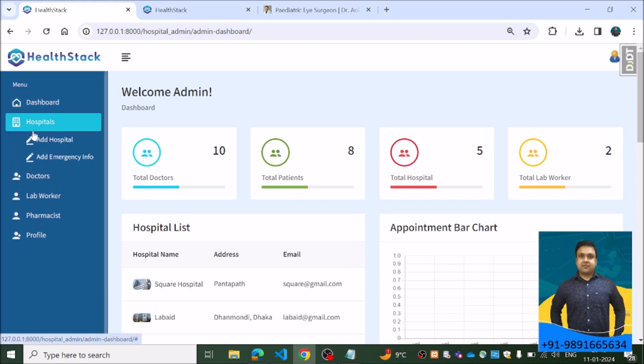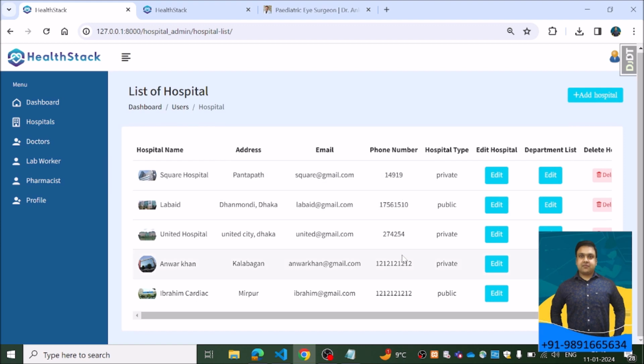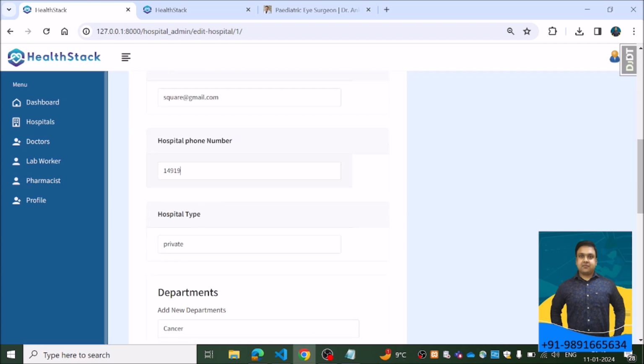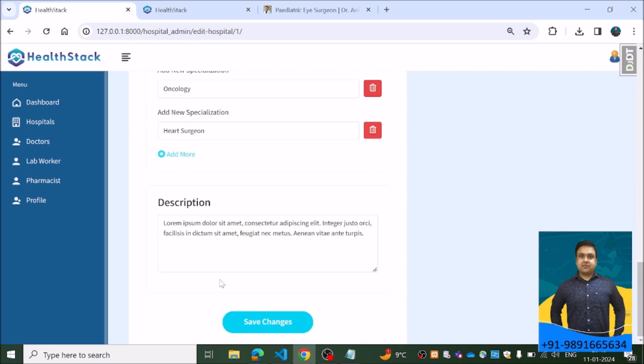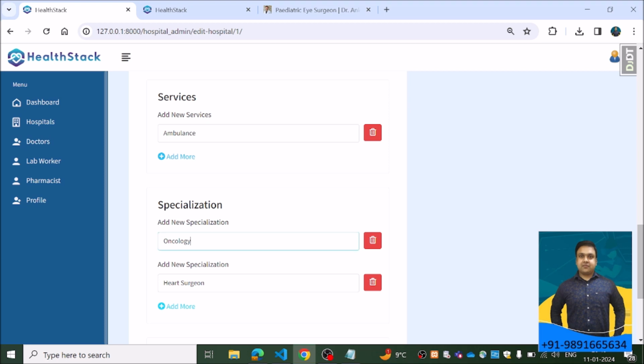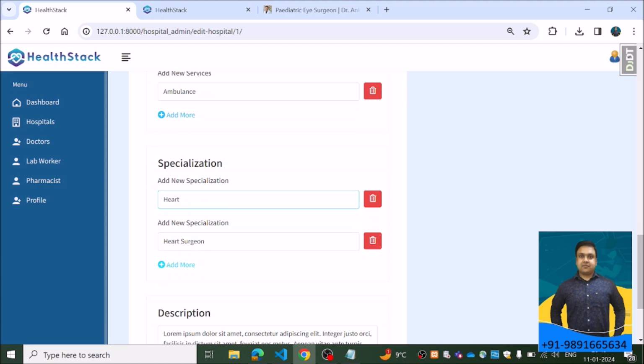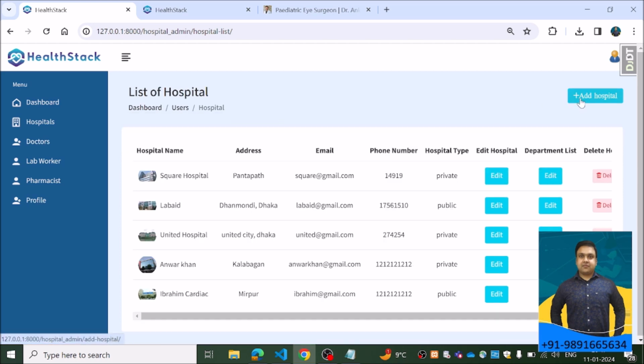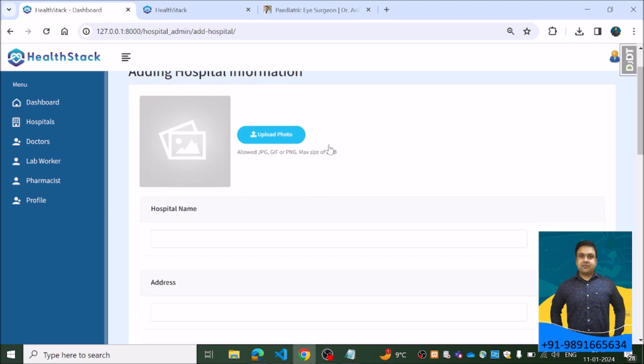Let's come on the hospitals. So we can add new hospitals. Okay, we can edit the details of the existing hospitals like this, right? We can edit the details, and let me just do it once. Okay, let's save the changes. So that's how the message comes when you edit the information. Now if you want to add a hospital's information, you can simply click this add hospital.